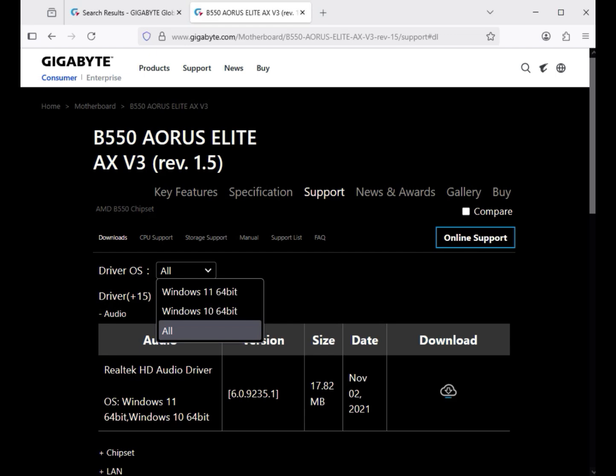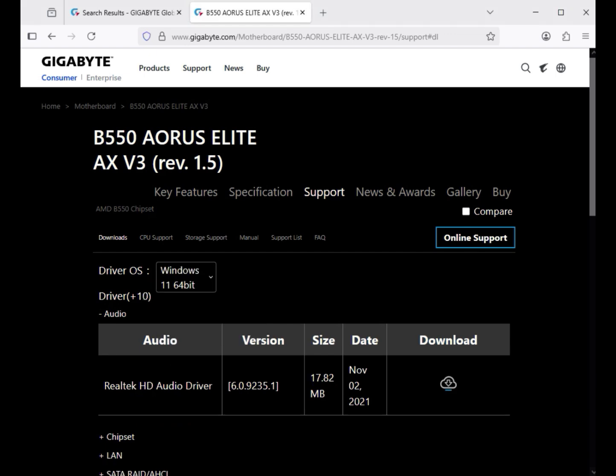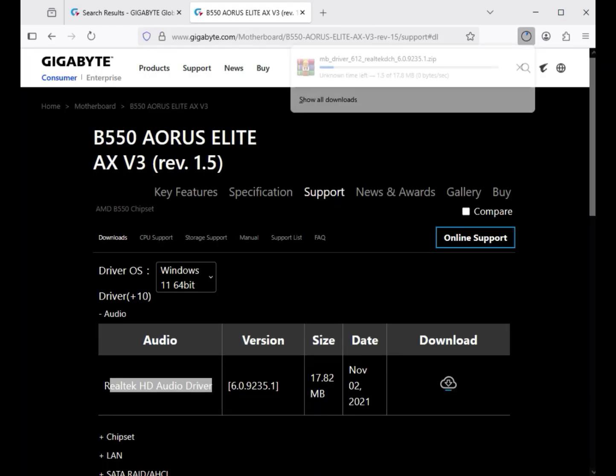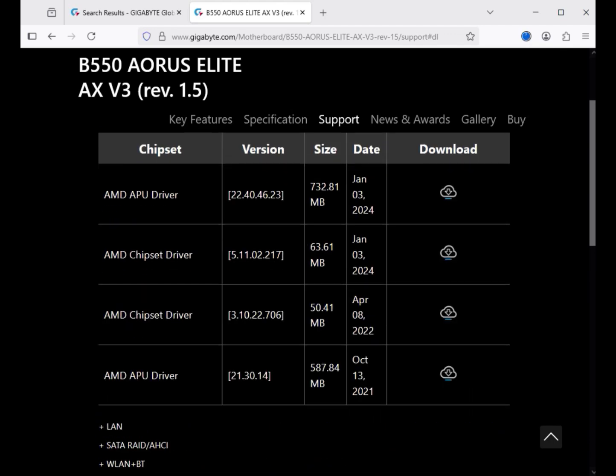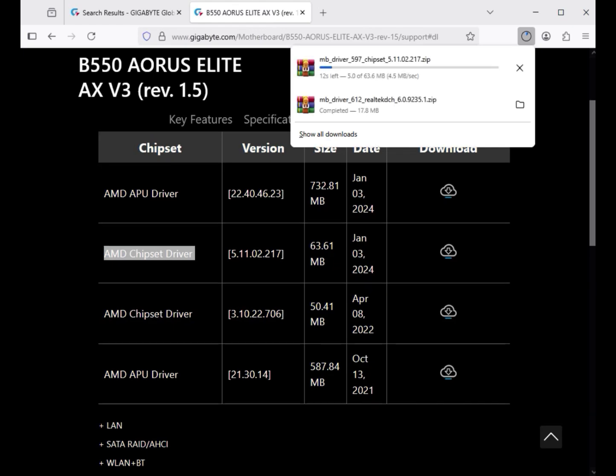Then select your operating system, Windows 10 or 11. Both operating systems have the same installation process. First we download, and after that I will show you the installation. Audio driver: click to download. Chipset: the AMD chipset driver, click the download icon.